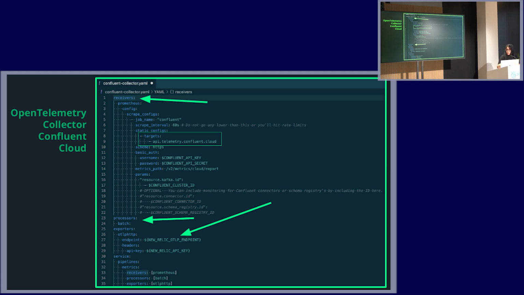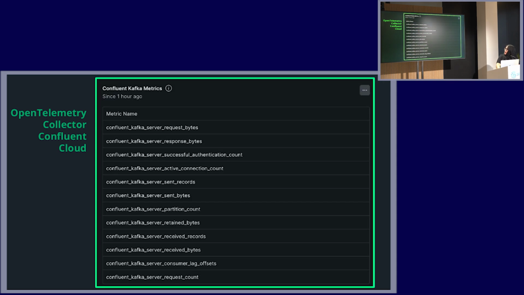That's really important for when you don't need real-time data. You can manage a few seconds delay. And then you just need to specify where it will be exported. Again, New Relic, API key, and that's all you need. And that gives you access to all of these metrics. You have service active connection count, sent record, sent bytes, partition count, retained bytes, received record, all of these, which will help you optimize the performance of your Confluent Cloud.